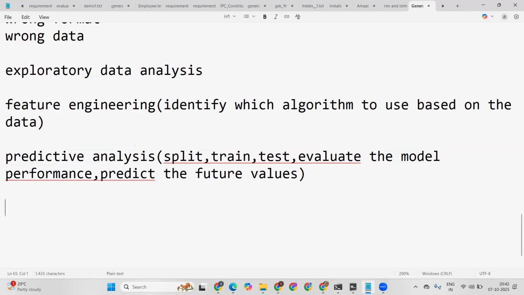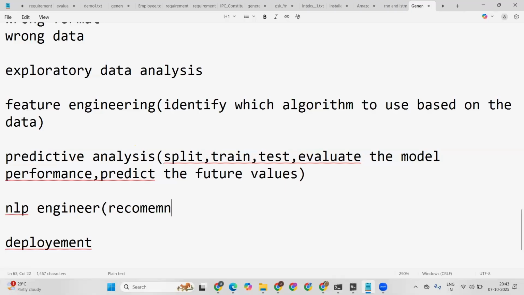And then we go with the deployment. We go with the deployment based on the use case. It depends on the use case. For example, if we are working with an e-commerce application where we want to recommend products, then we get one more phase, the NLP engineer phase. What will the NLP engineer do? He will take that data and build the recommendation engine, with the help of NLP techniques.